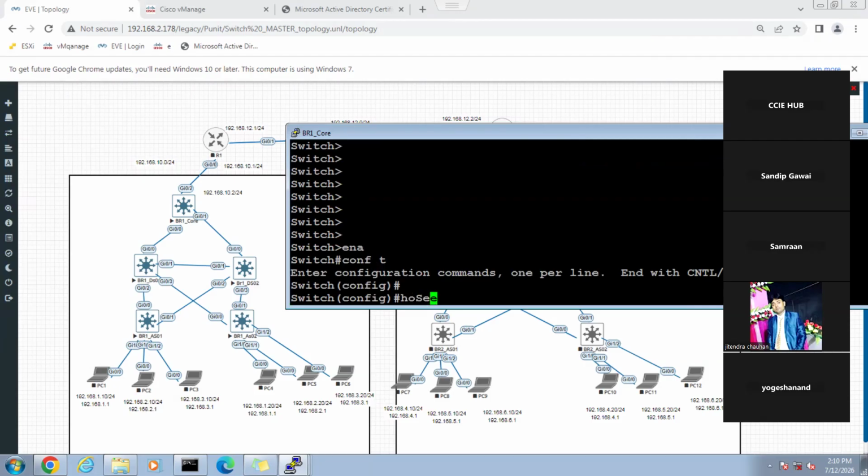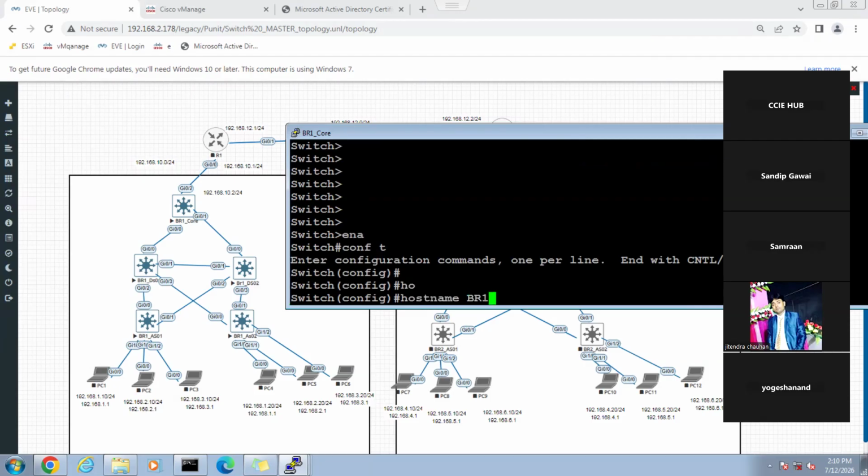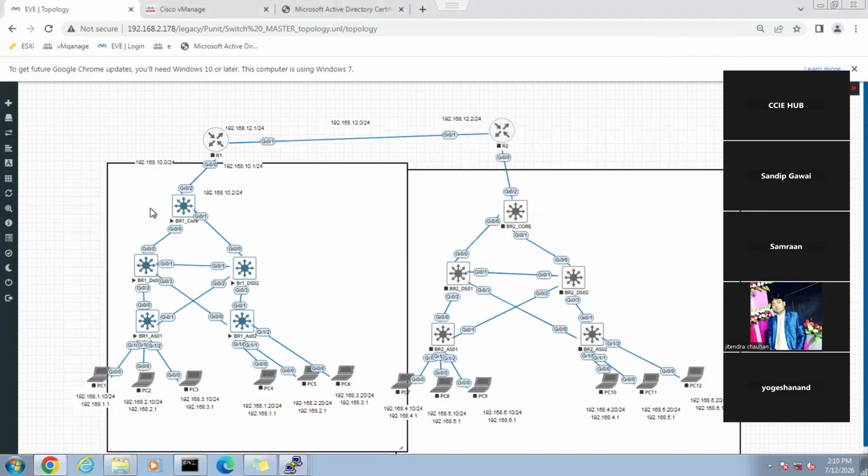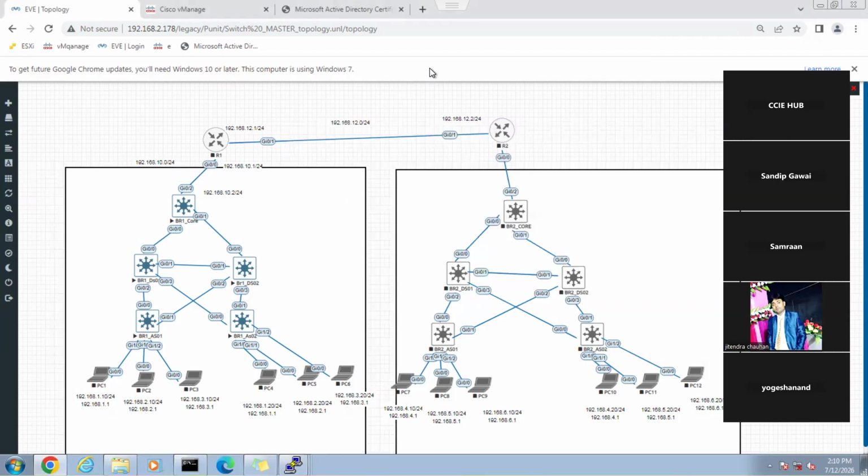The hostname, I'm just going to give the same hostname, BR1. How many total interfaces are there on this switch, guys? Let me explain. Total 8 ports are there. Actually there are 2 modules. The first module starts with G0/0 to 3, that is 4 ports, and the second module is G1/0 to 3. So how many ports are there in total?